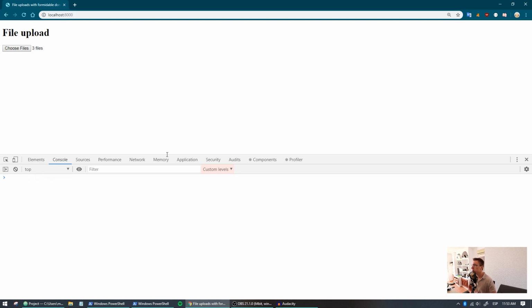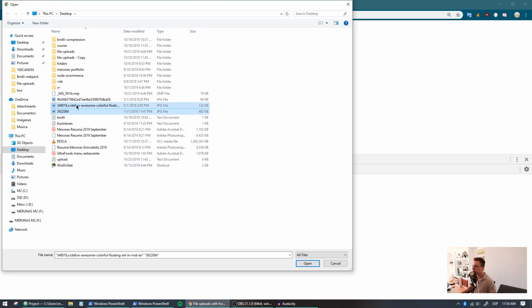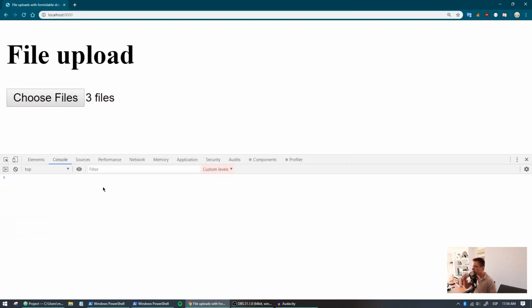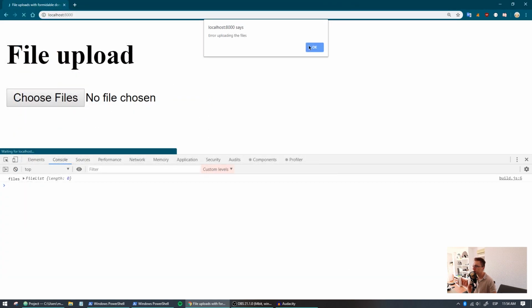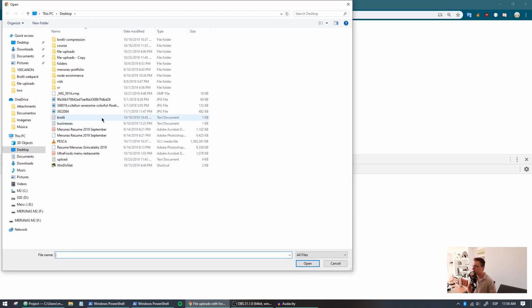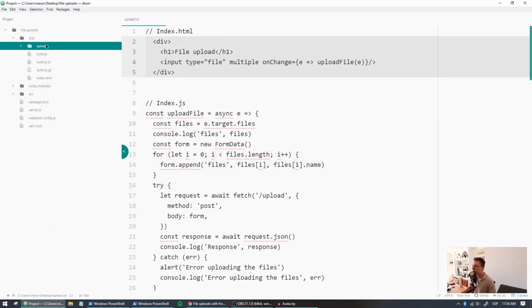So here's the application. We simply have a text and a file upload input. So if I click on it and I select a few files, they get, in theory, uploaded. Let me reload the page. If I click and I select a few files, there we receive a message that says files uploaded successfully, and we have an array with the file names which we can access in our server. And in our dist folder, the uploads are all there, you see.